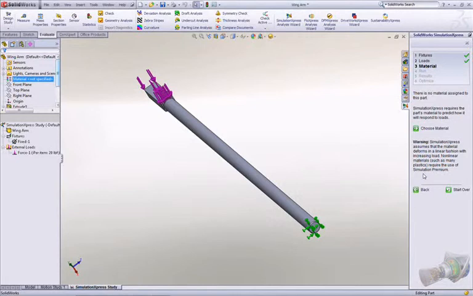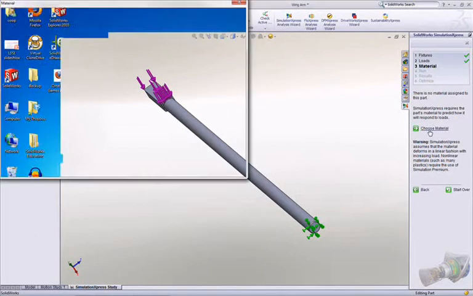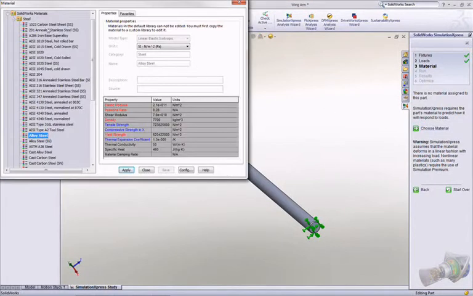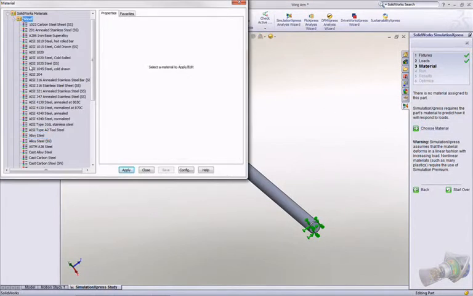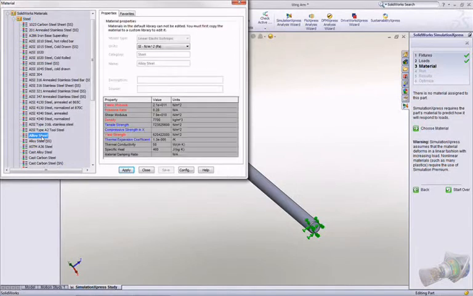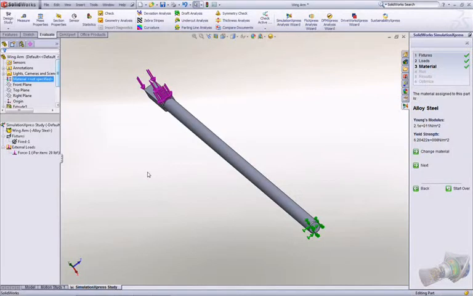In this step, you need to assign a material to your part if you have not already done so. Click Choose a Material, expand the Steel category, and select Alloy Steel. Click Apply, and then Close. At this point, you've specified the fixtures, the loads, and the material. Click Next to set up and then run the simulation.